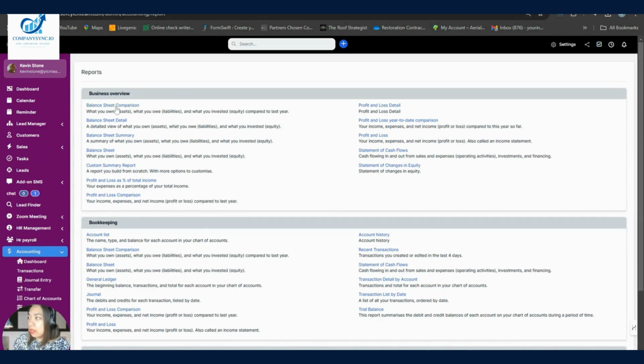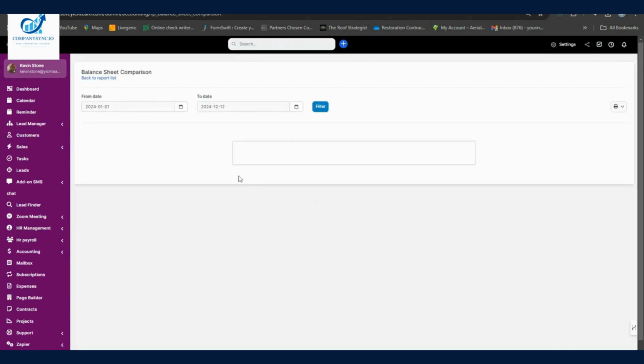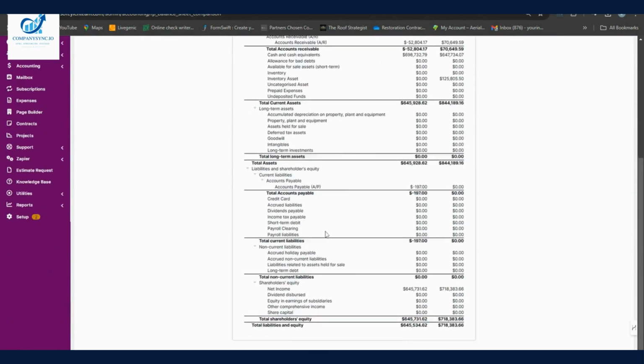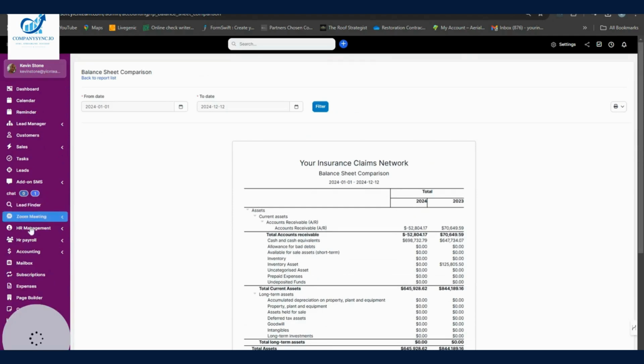Here, let's click on the sample. We have Balance Sheet Comparison. You can choose a From Date or the To Date, and then you click Filter, and it would show the Balance Sheet Comparison. We can go back to the Reports list.